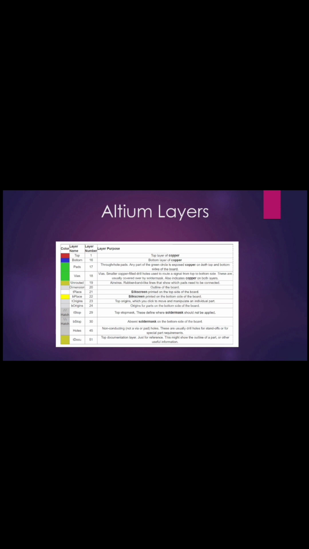Here are the shortcut keys on the Altium layers. Color red is the top layer of copper. Color blue is the bottom layer of copper. Any part of the green line is exposed copper on both top and bottom sides of the board. The yellow indicates air wires.